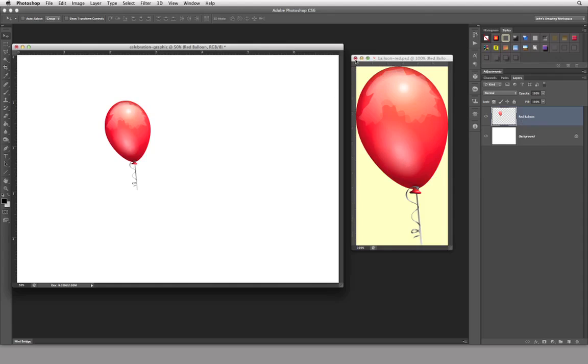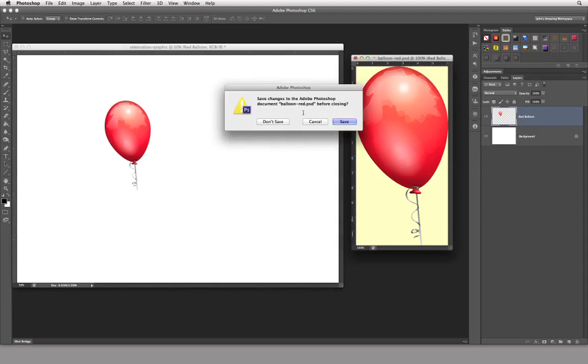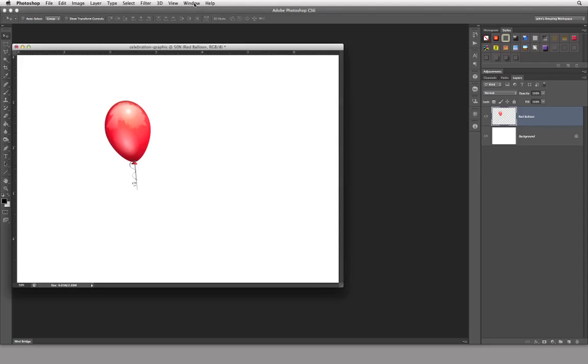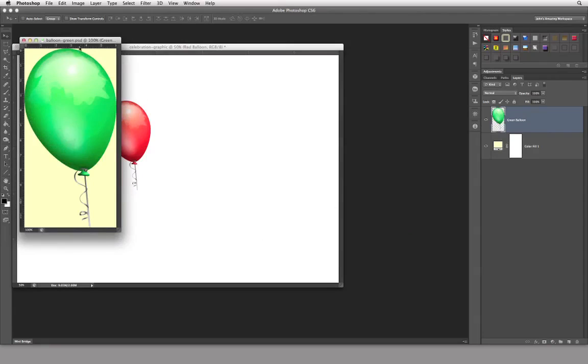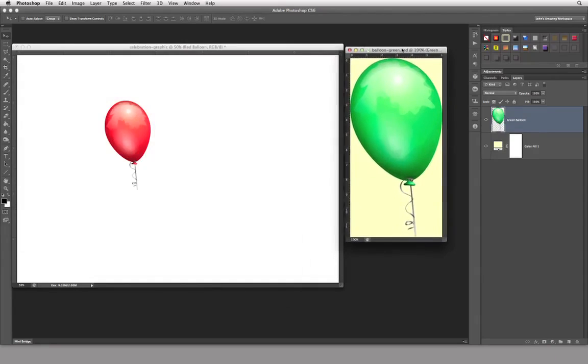So what I'm going to do now is close this off, and I'm not going to save any changes. And I'm going to come under here and get the green balloon. Now I want to show you another way to get this guy in here. The last time, I used the move tool and dragged from within the document window over to my destination document window.